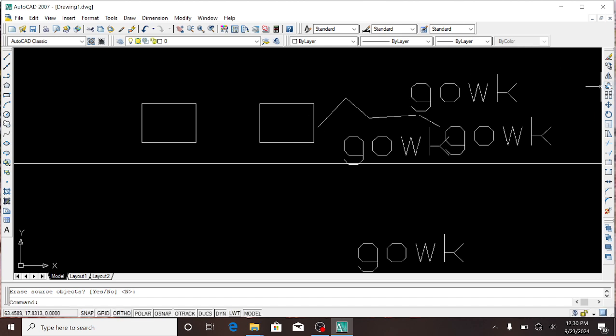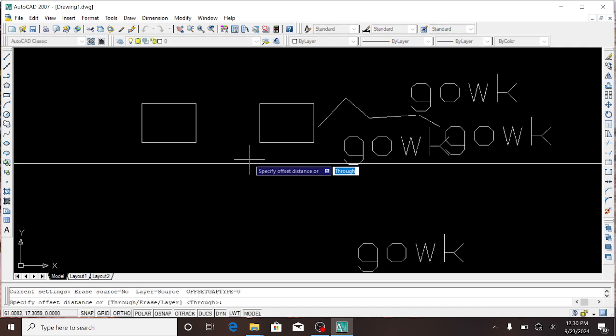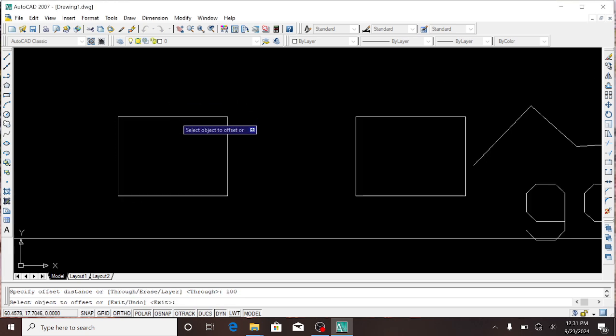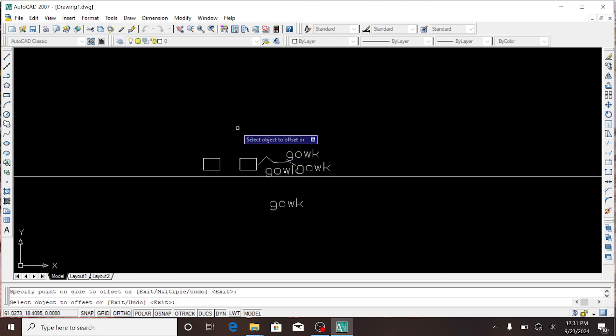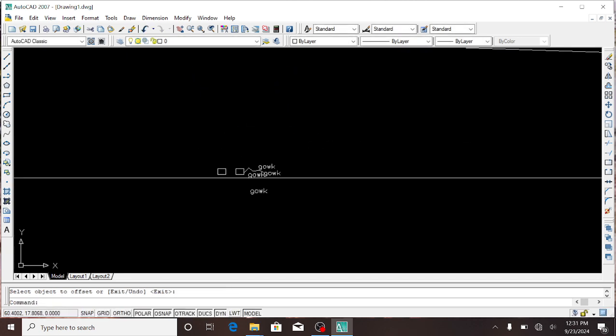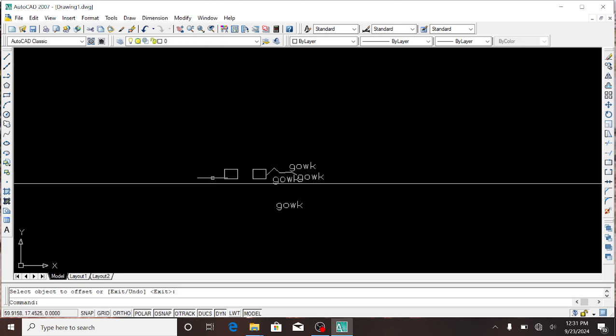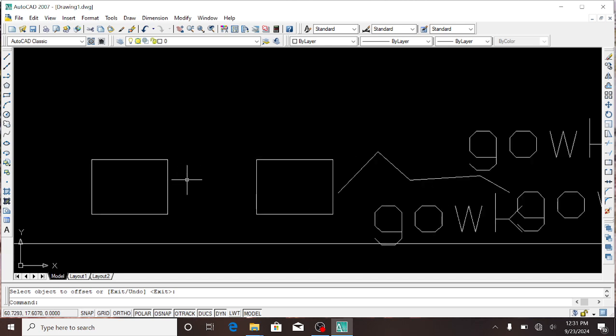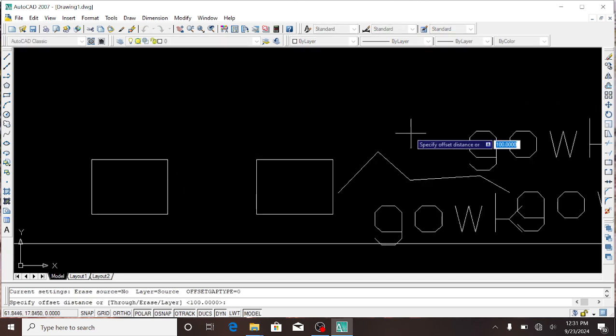Then sometimes we need to offset something. When you pick offset, the AutoCAD will ask you the distance for the offset. So what you do is you type the offset distance, say 100, and you press enter, then you are able to offset. Let me first repeat offset. Yeah, it is 100. We have offset it, but you cannot see because it's big.